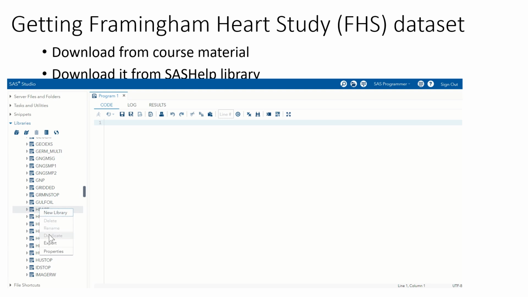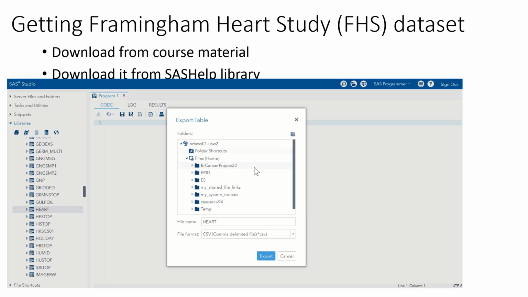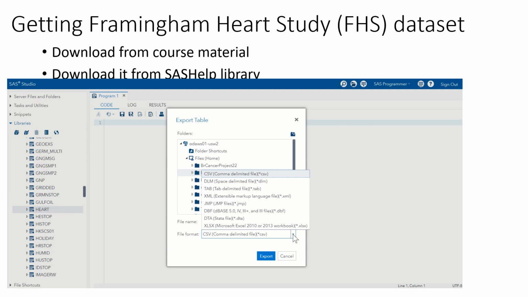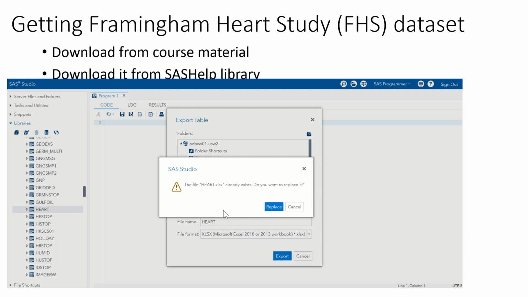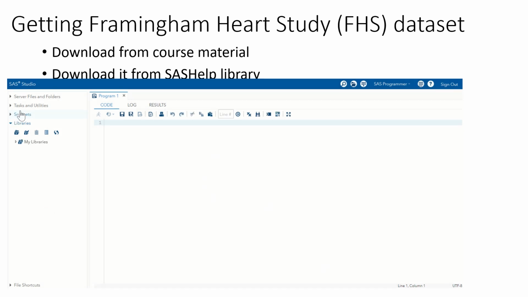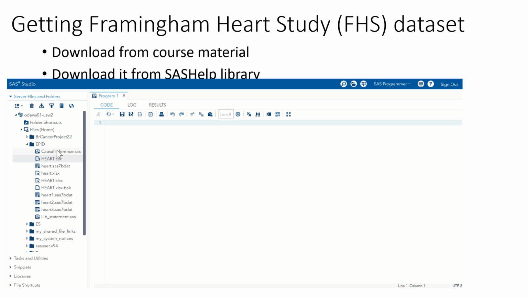To download it, first you have to export it to any of the folders you have created. I'm going to upload it to the folder which I just created, Epid, as a CSV file, but you have a bunch of other options. Let's download it as an XLS file, and then I hit export. I'm sorry, first click on Epid and then export. There is a file already there. Let's replace it just for the sake of learning. And then when we go to Epid, here is the Heart file that we just uploaded, the XLS file.